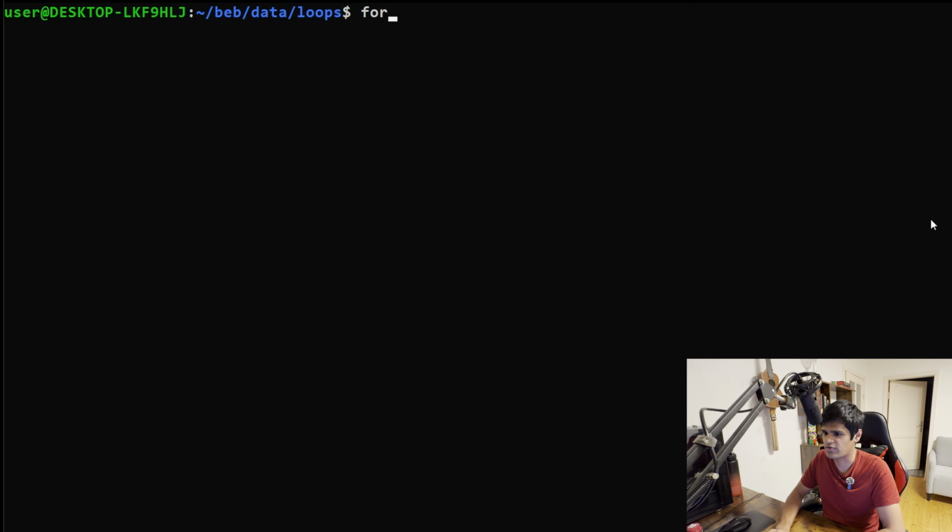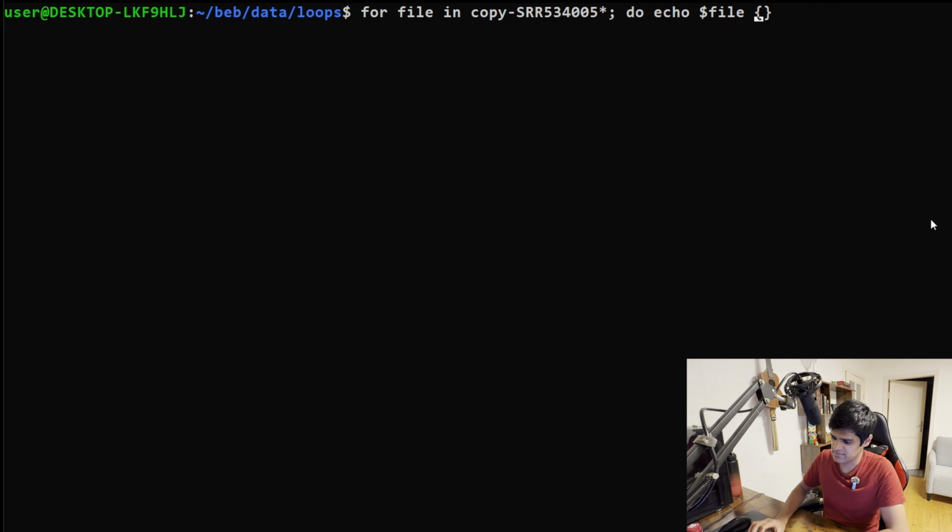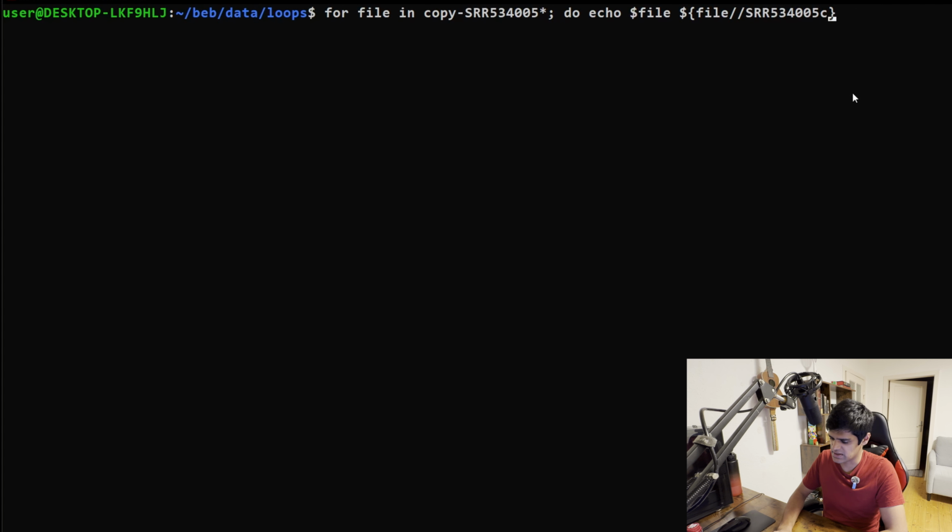So we will use our for loop: for file in copy, and then we will get all our files by using this wildcard. We will do echo, and then we will type the name of our file, and then the updated name. So it's going to be file, double slash, and then the original name. I'm going to copy this from here, and then we will add one slash here.